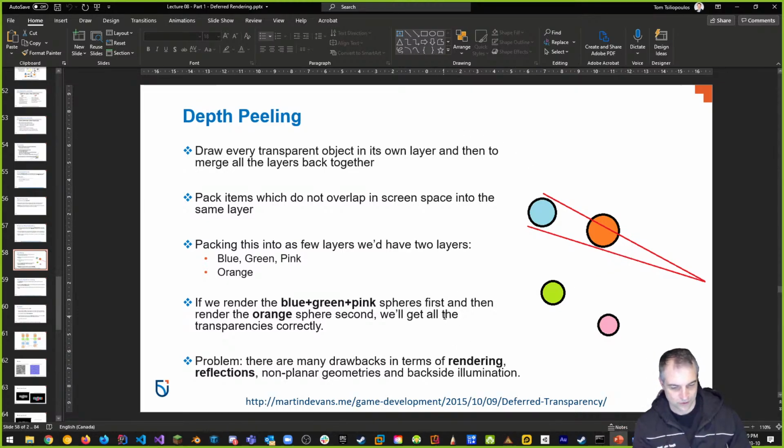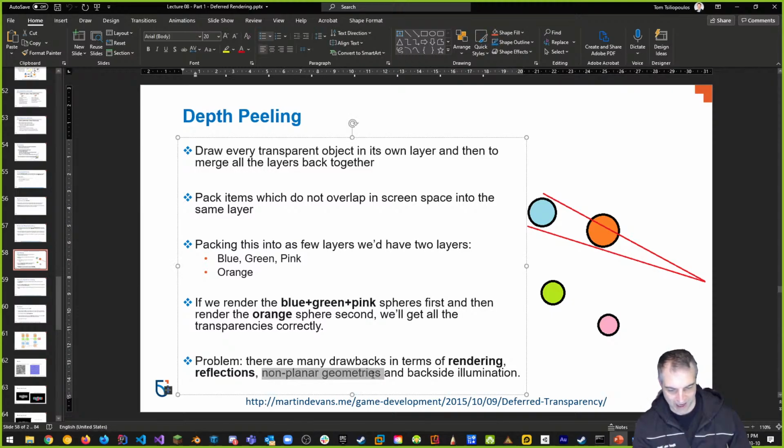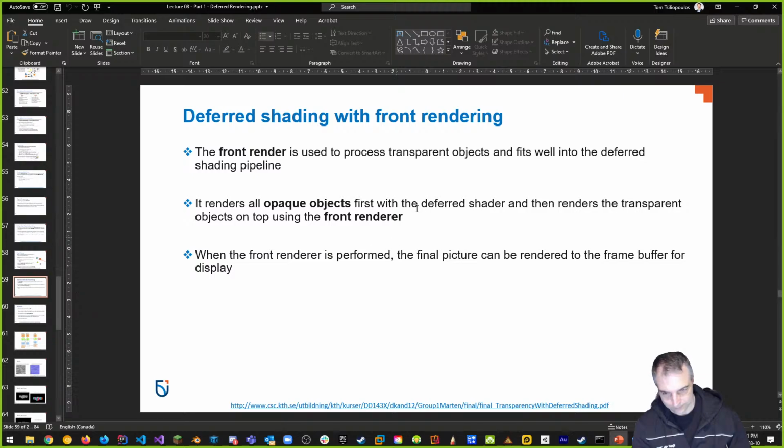I like this approach, but there's a problem. There are many drawbacks in terms of rendering, reflections, non-planar geometries, which is the big one, as well as backside illumination that can occur. All right, so we don't want this to happen. It won't look perfect, depth peeling, but it definitely is a simple solution. Sometimes you get an effect that's interesting anyway, right? You may want to keep this effect, but it's not an optimal way of doing things.